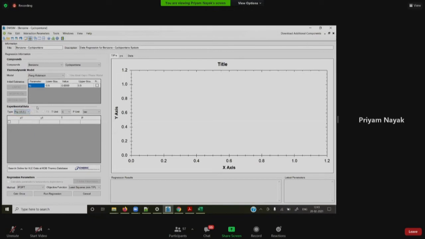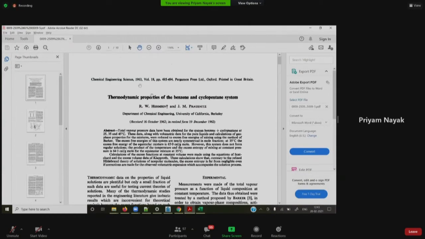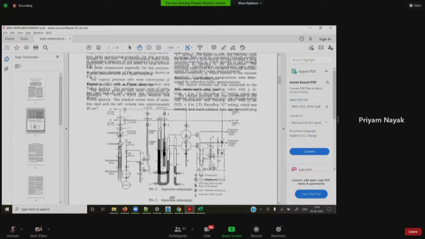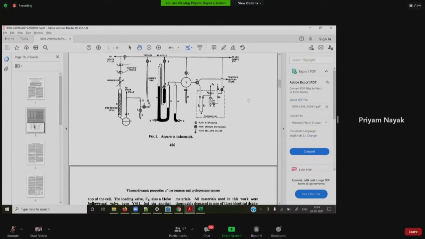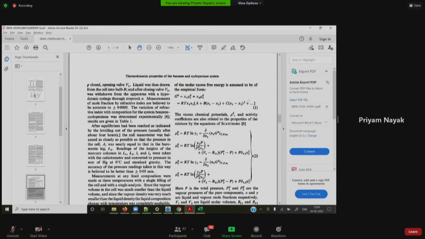So if you now want to find the regression data, what will you have to do? You'll have to find the experimental data for this. Okay, so here I do have a paper which was published in 1963 in Chemical Engineering Science. This is a paper by Hermsen, which talks about thermodynamic properties of the benzene and cyclopentane system. In this paper they have done experiments in the lab to find this TXY, PXY data.